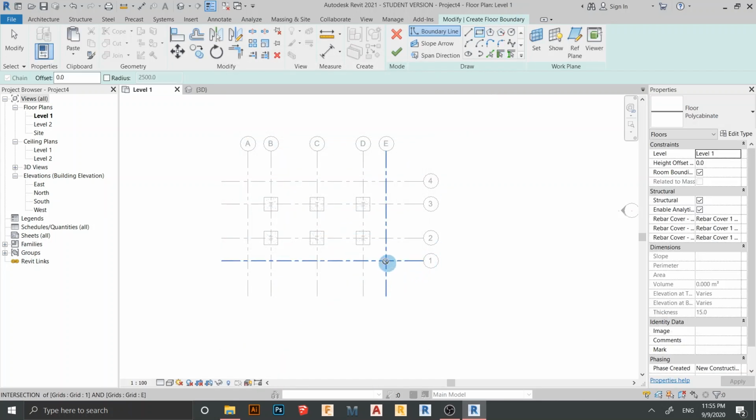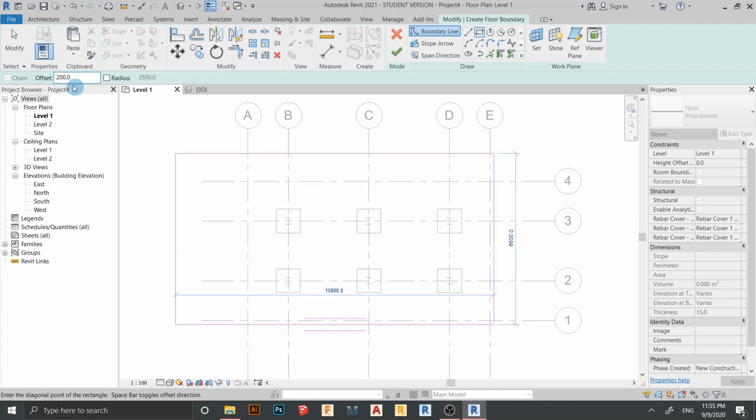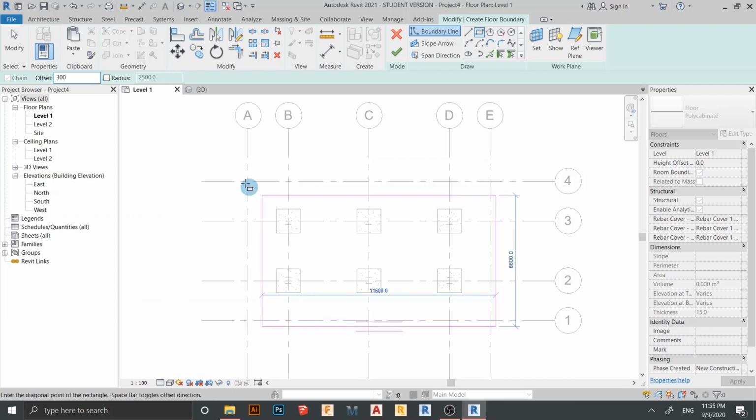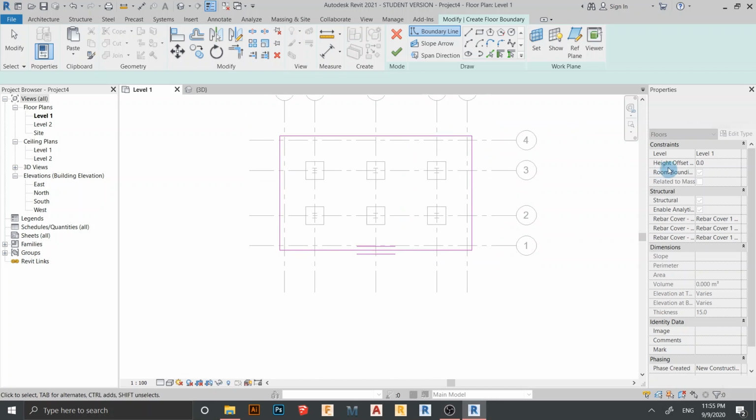I sketch from here, then here I need to offset around 200 millimeter. It's too small, make it 300 millimeter. Okay, it's good for me. Then I just offset this one to 5 meter, like this one. This one I just leave it roll like this first, and it's finished.